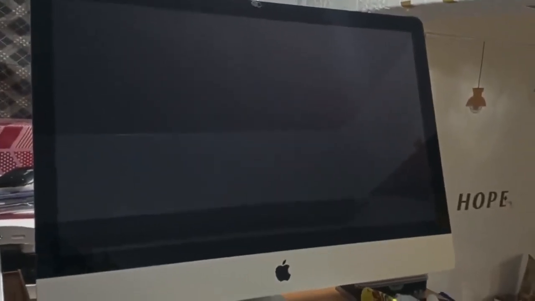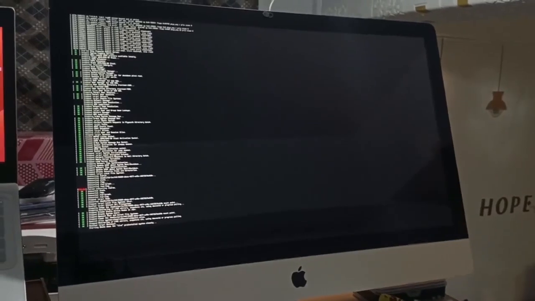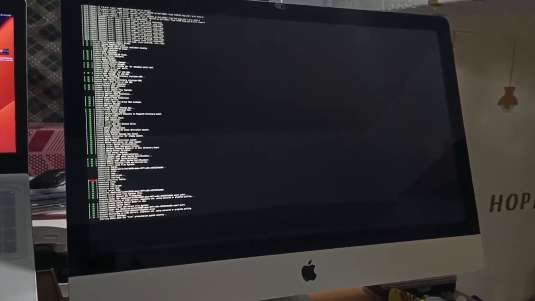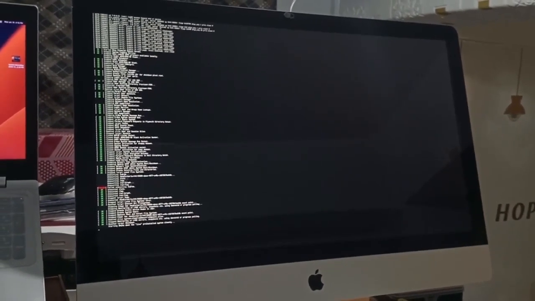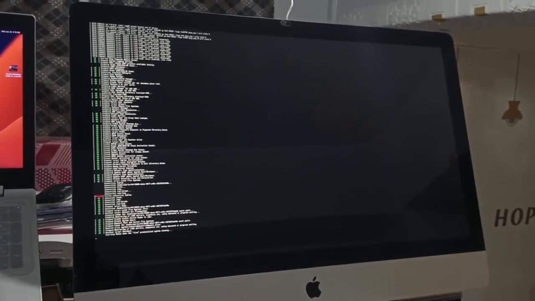Then once it's rebooting, you can press enter, then you can remove your USB drive from your iMac. Then it will proceed to boot into your new operating system, which is the Zorin OS.